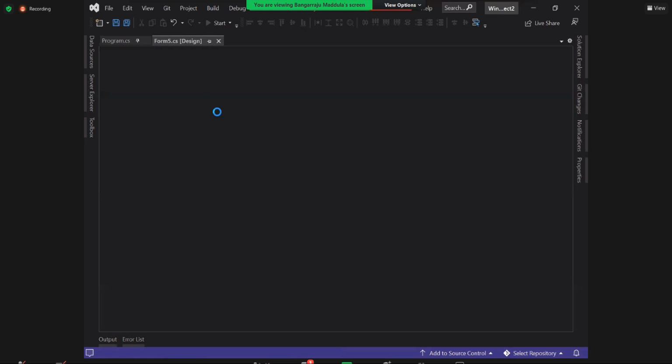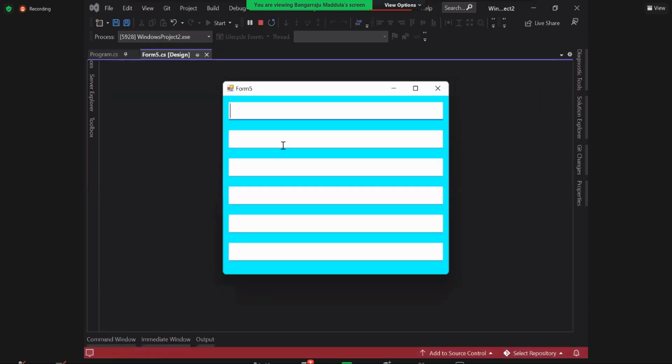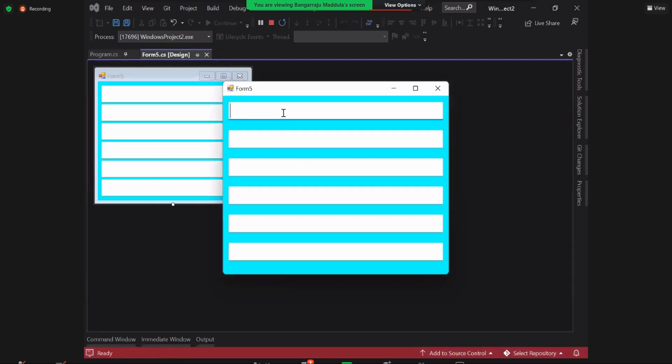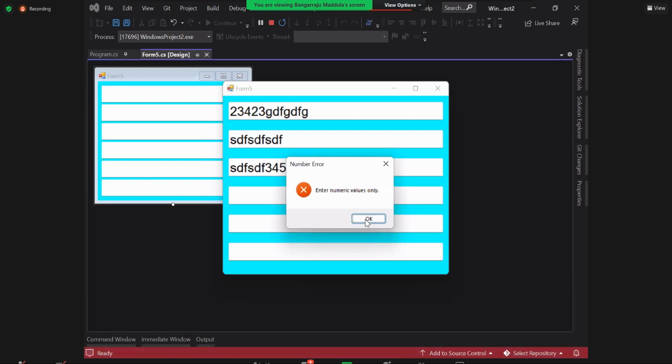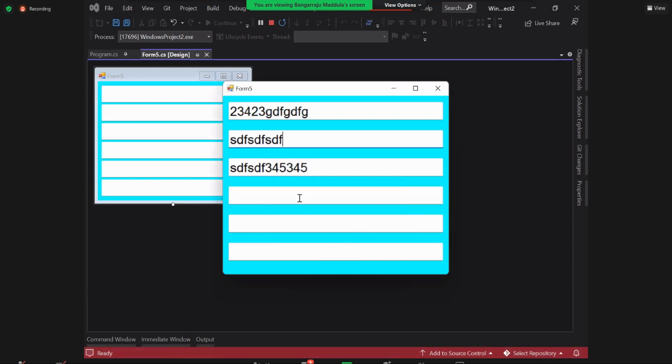So we've implemented the logic for text boxes 2, 3, 4, 5. This one accepts everything. No logic for that. This one only accepts alphabets. See here, I cannot enter numerics. Okay, the error message is wrong, I'll correct it. Here, only numerics. Here also, only numerics. But still a few things are there to fix.